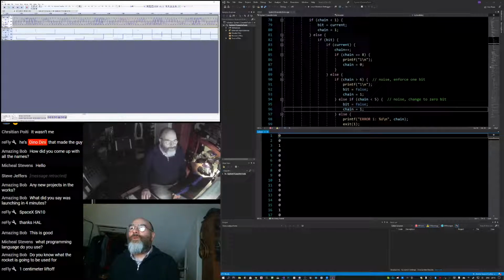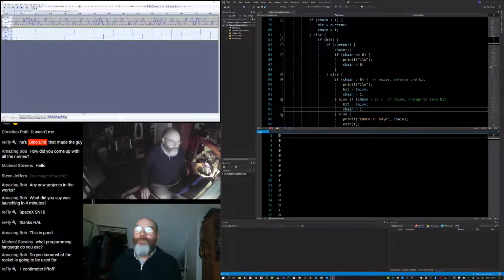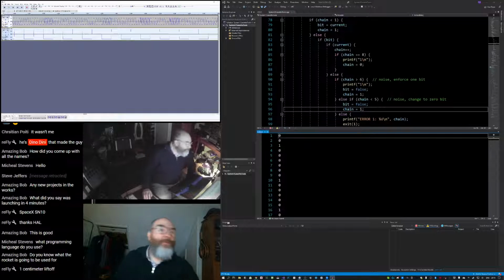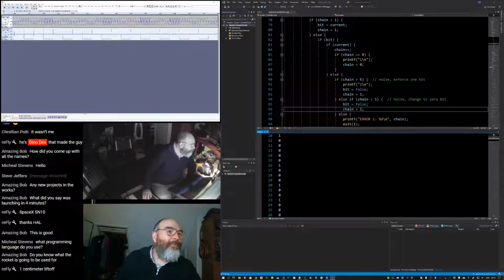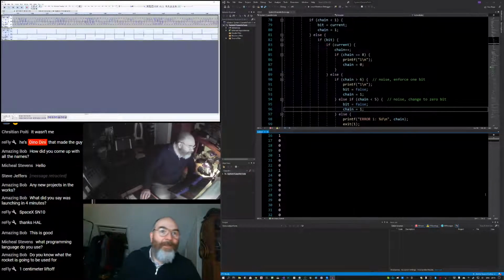Then 5 zeros, 5 zeros, followed by a 1. So that looks correct. Followed by 3 zeros, followed by a 1, which is correct. Followed by 2 zeros, followed by a 1. You can see a pattern, which is correct. And then 6 zeros, followed by a 1. 6 zeros, followed by a 1. This is looking like it's working. Wow. It was late last night when I got to this point, so I wasn't able to test it.